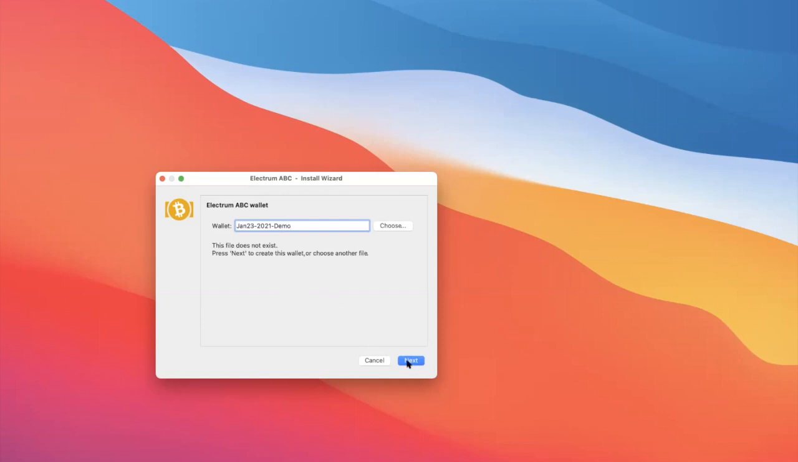File does not exist. Create. Press next to create this wallet. I'm going to do that. And because I'm going for the very basics here, I'm going to create a standard wallet. And then I'm going to create a new seed for this wallet.